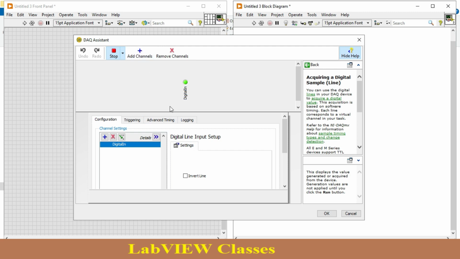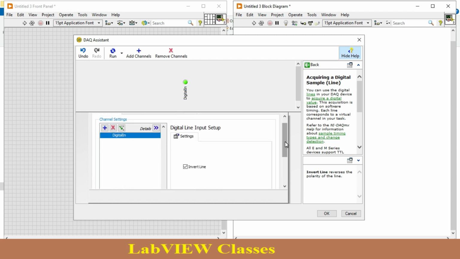And when I put invert over it, it will generate values in reverse. When I make it so, right now when you hit the run button, as you see, it is connected to 5 volt, but it is showing false condition. When it is connected to ground, showing 0 false condition, it is generating true. This is the function of invert line. Okay, so I just make it default.